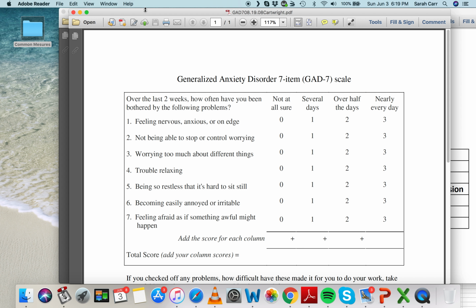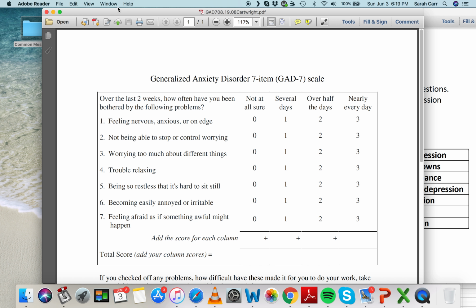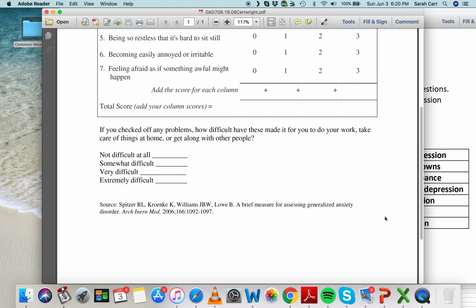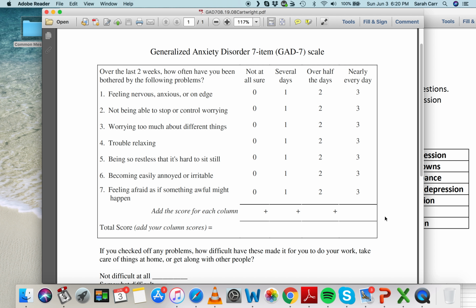The next is the GAD-7. So this is again a really easy, quick screener tool for generalized anxiety disorder. And so again, it's 0 to 3, and the client is asked about different questions that are common to people with generalized anxiety disorder. And then scoring for this, it's 5, 10, and 15 are the cutoffs for mild, moderate, and severe. And you can find this one online easily, and it's a free measure.